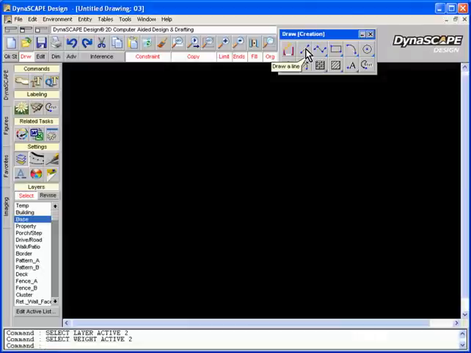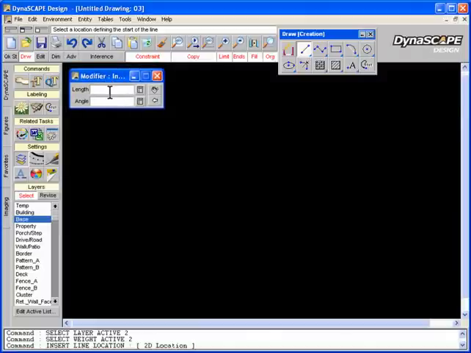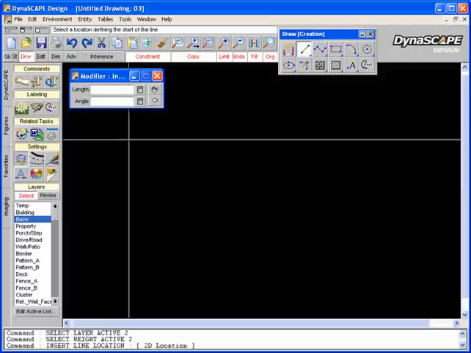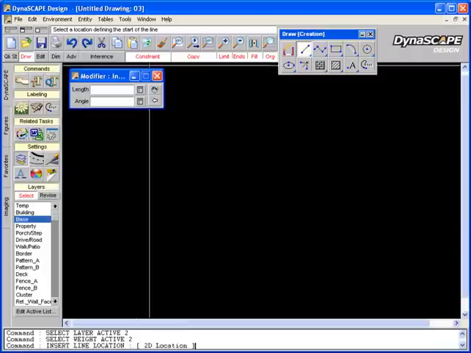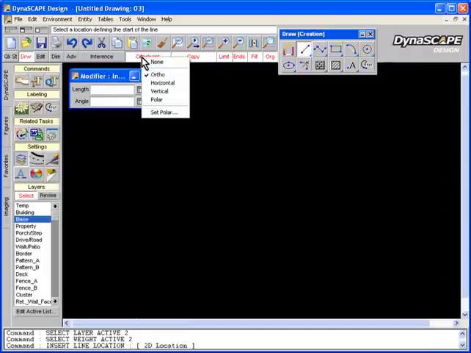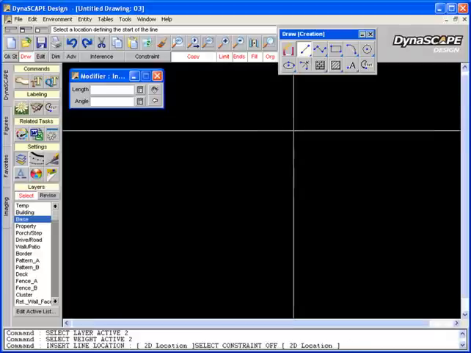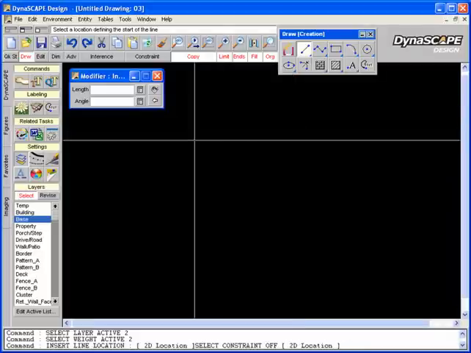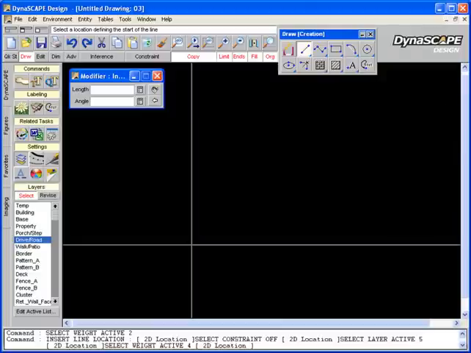Let's start with the line tool. The line tool has a modifier that allows you to enter the length or the angle of the line that you wish to draw. You can choose not to enter any of those and just draw freehand. Your angle of your line will be controlled then by your constraints. I will set my constraints to none just to allow me to draw freehand first. First thing you do before you draw your line is choose the layer you wish to draw on. I'm going to choose the Drive Road layer.